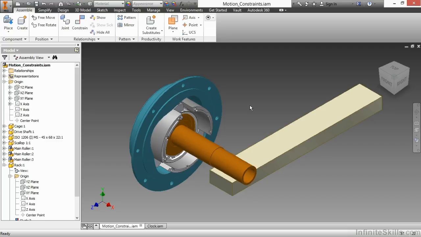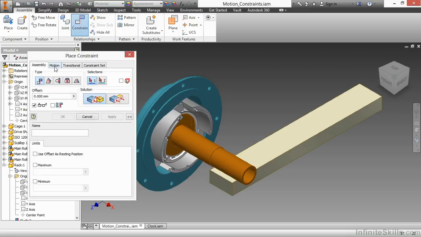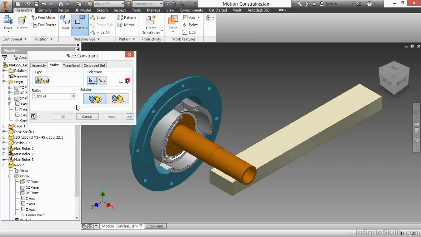So with our motion constraints IAM from our working files directory, I'm going to begin by placing a motion constraint that controls rotation based on the cyan component moving and the orange component therefore rotating based on that. I'll start my constrain command, and we are going to be focusing on the motion tab. Now, it's also worth noting that the motion tab does not have the ability to do limits of any kind. So I'll simply truncate the dialog box there.